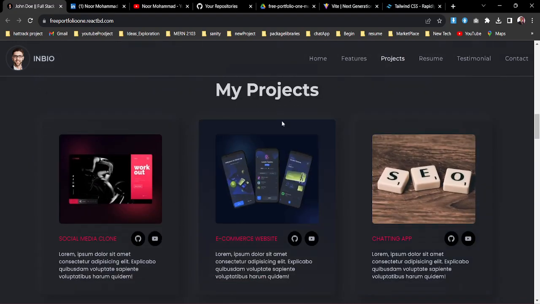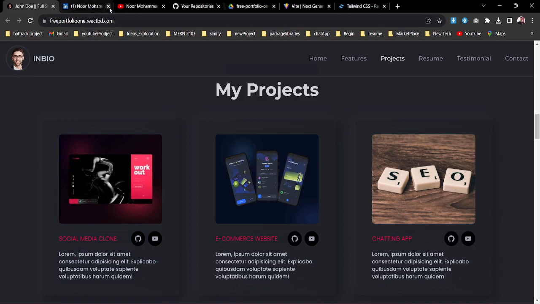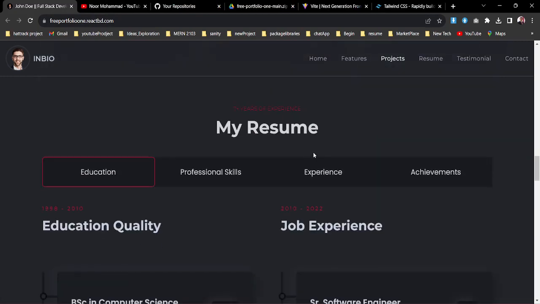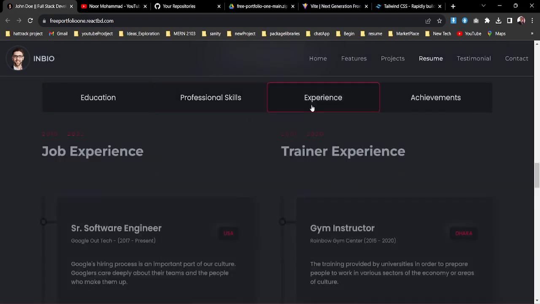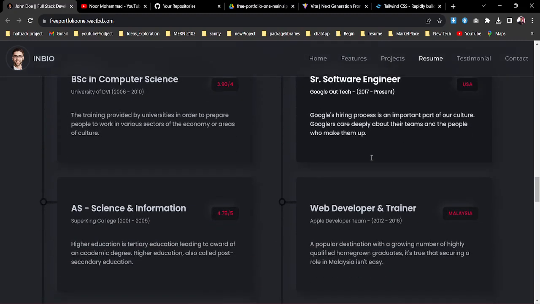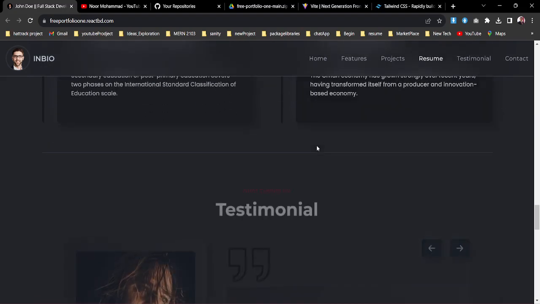Then we have our my project section. In my project, if you click on that, it will take you to the GitHub repository link, and also it can take you to a YouTube video link if you created any. And then after that, you can see your resume section where you can showcase your education, your professional skills, your experience, your achievements, and every single thing is very unique. As you see on hover, the changing pattern shows you which one is active, and it's also changing the background color.